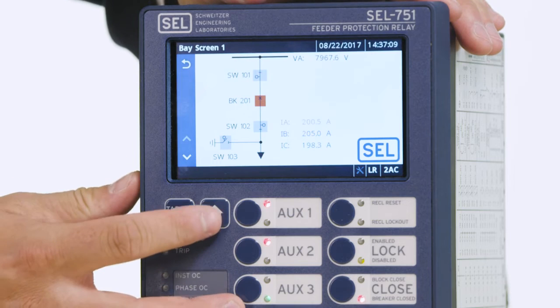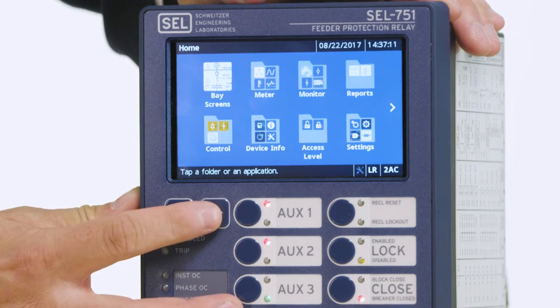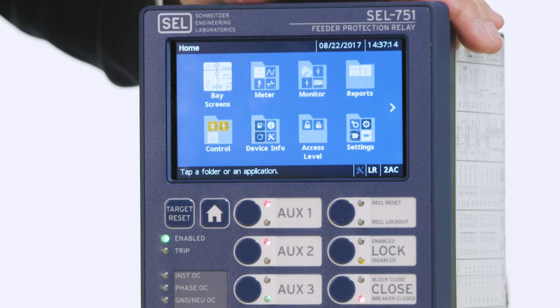Throughout the video, I will be using the Home push button here. This button takes us back to the home screen with all of our various folders and applications.